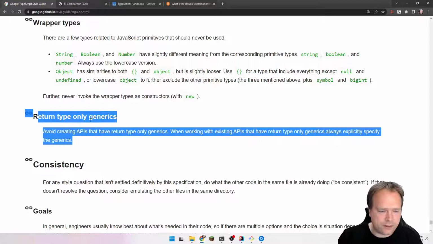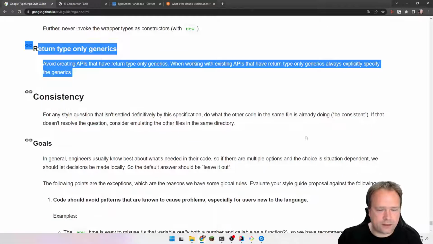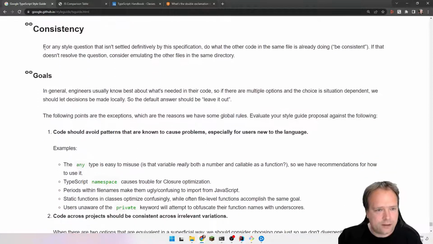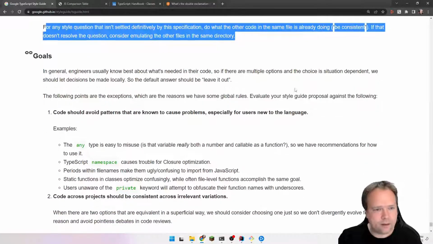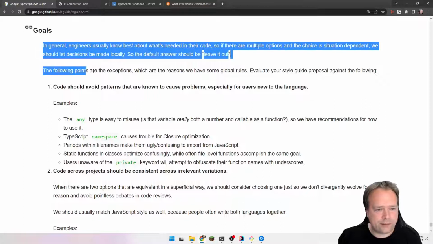Return types, only generics. Yes, always use generics. That's why we use TypeScript and not just JavaScript. We are dealing with types. We want the types. Consistency. Be consistent. Yeah, we should try to do the same all the time.